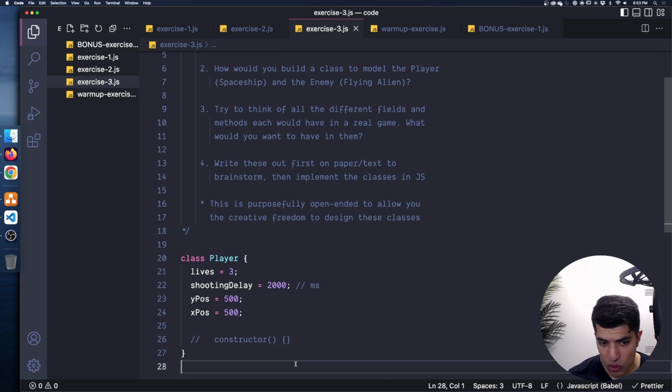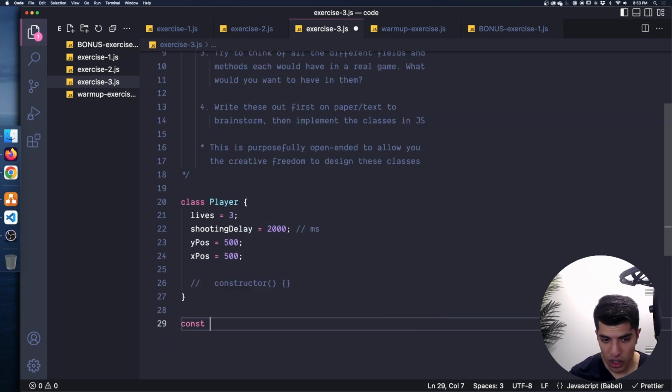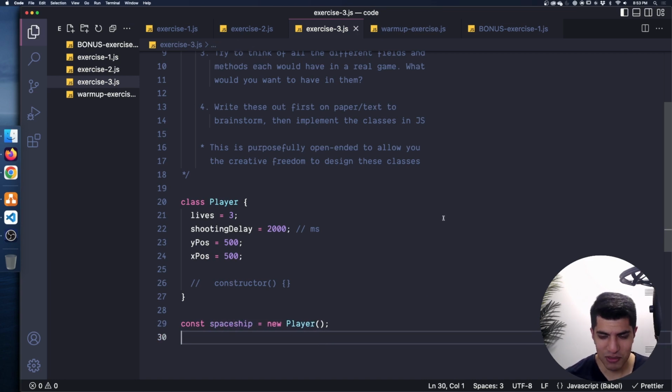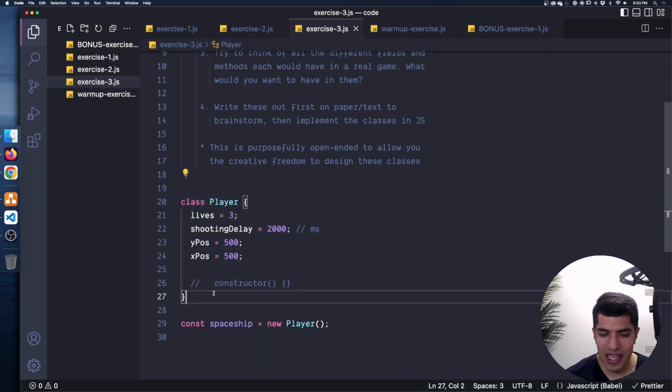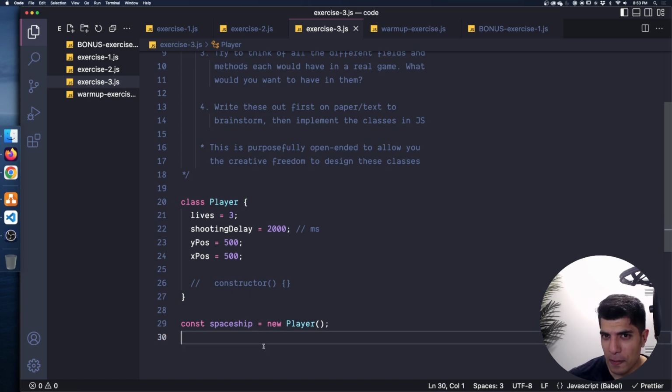Okay, so let's try this out. I'm going to say const spaceship is equal to a new Player, and notice spaceship. Oh my gosh, my brain. So in this case, if we log this out, I want you to think, what are we actually going to see inside spaceship? All right, let's take a look.